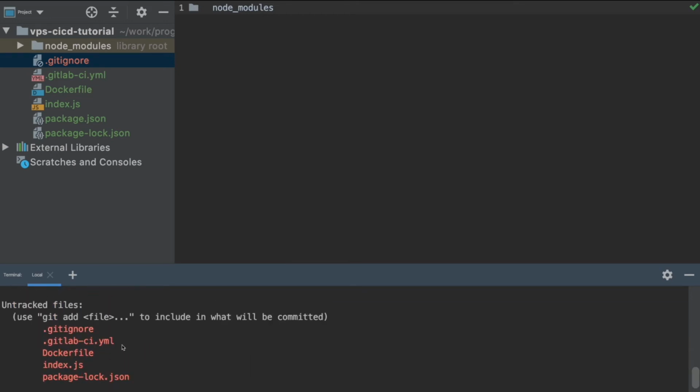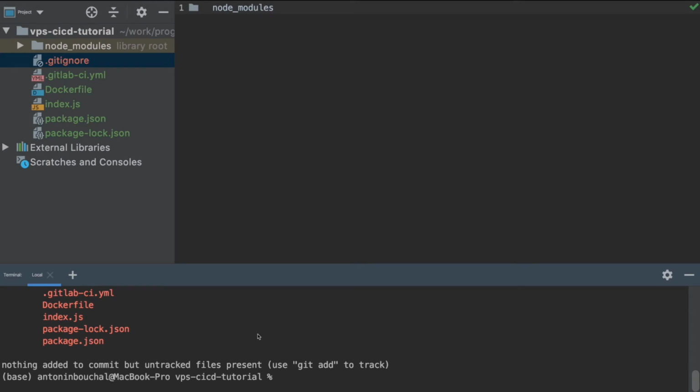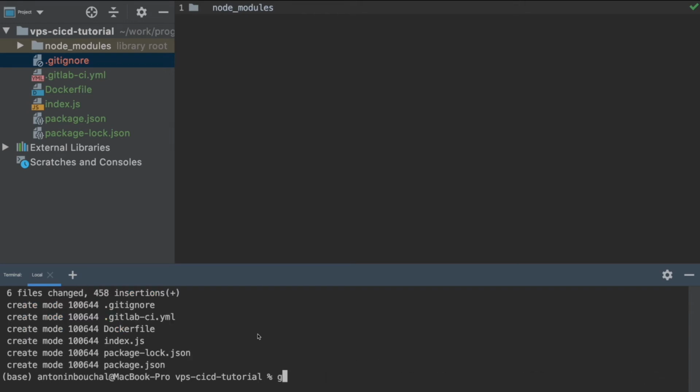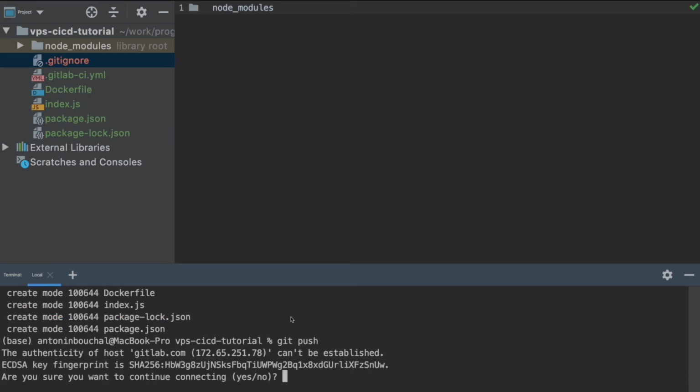Okay, we undid it. Git ignore GitLab. Yes, we are ready to commit. Submit. Create Docker image of our application in GitLab CI pipeline. So, and we push it.